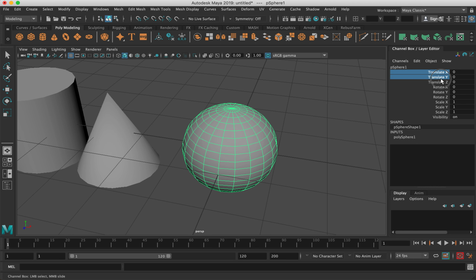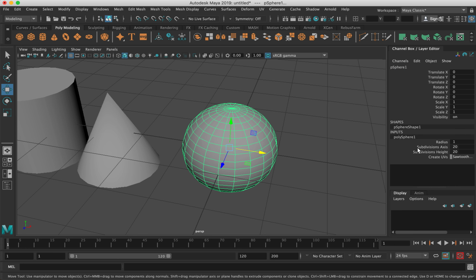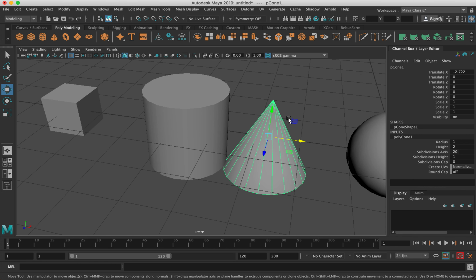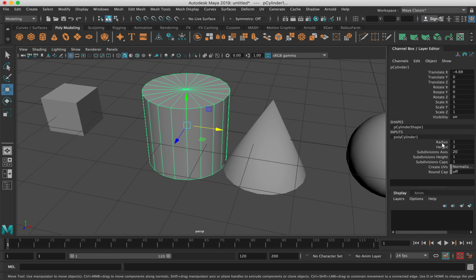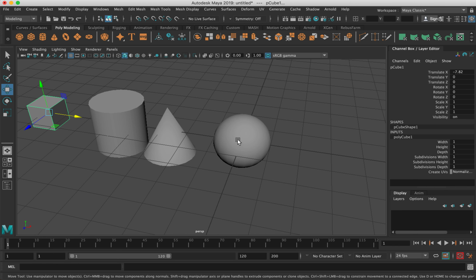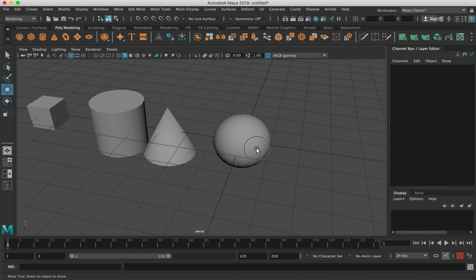Right, so as well as every object being constructed by a transform, every object has its own series of inputs. So this polysphere has its own radius, subdivision axis, and subdivision height. If we select the cone, it still has transforms, but it also has slightly different attributes because the object's different: radius, height, subdivision axis, subdivision height, subdivision caps. Let's just move along. Again, you can see it differs ever so slightly, and then the cube is very different. So every object has its own series of inputs which you can change at will.